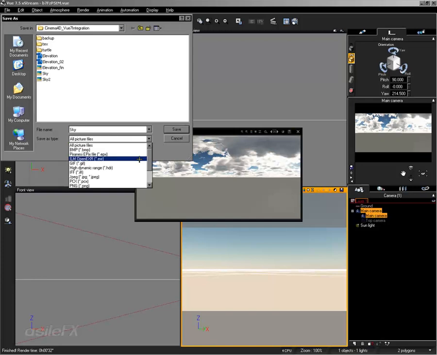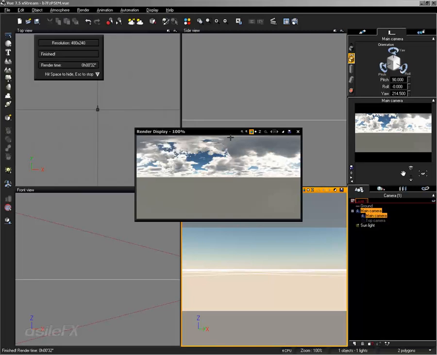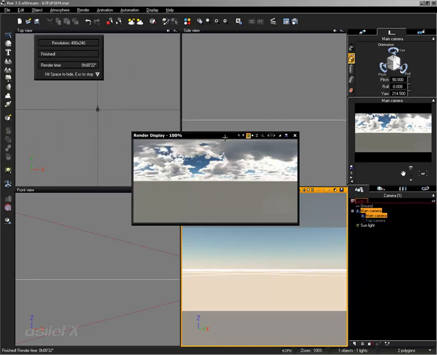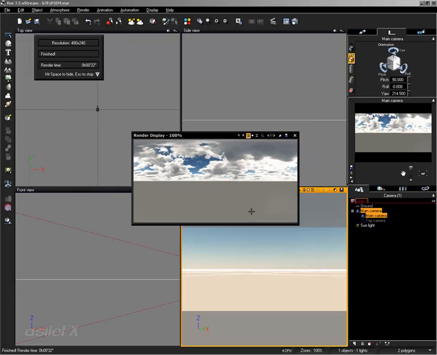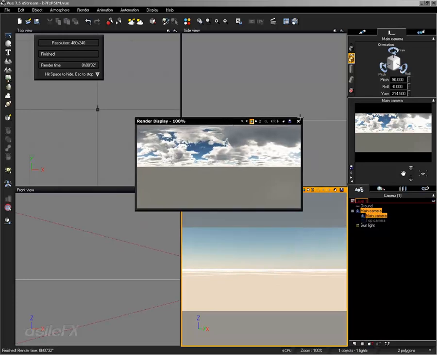You could use the EXR format, or you could use the HDR. That's if you want to use this for HDRI lighting. If you're just going to be using it for a preview, then it's best just to use a crappier format, something like a JPEG. If you want to improve the resolution, still have a decent quality, you could also set this to PNG. PNG files work really well.